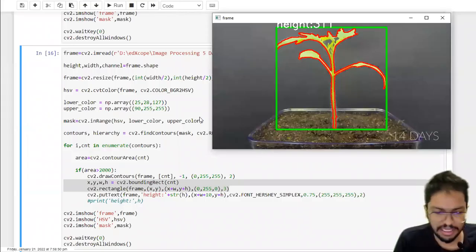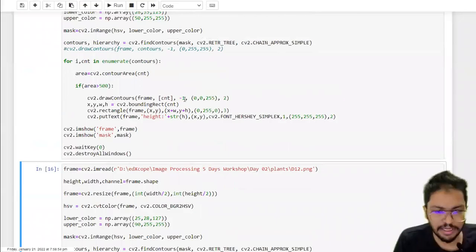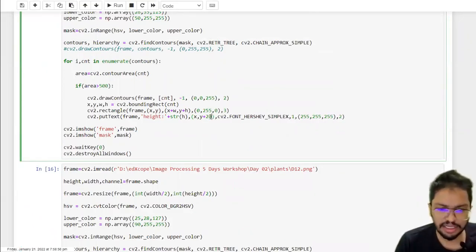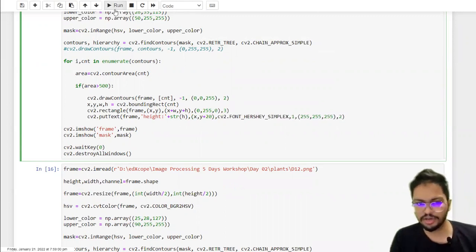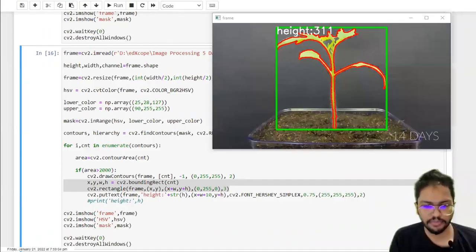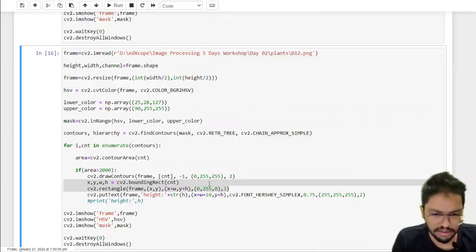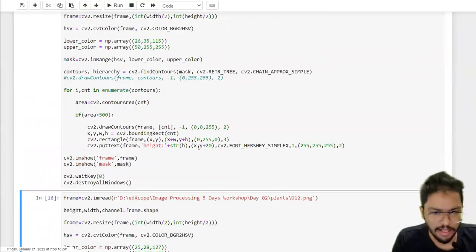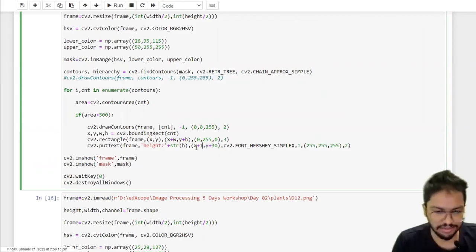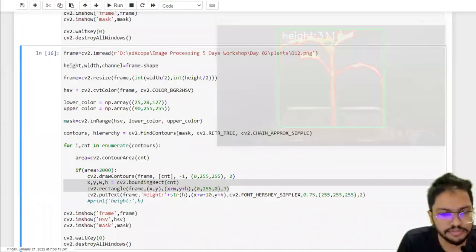So let me change the y value. I'm going to add 20, y plus 20, so I take it a bit downwards. Let's see now. I think we have to take it not 20, but 30, and we also have to increase the x value, like 10. Then you can clearly see it, right?